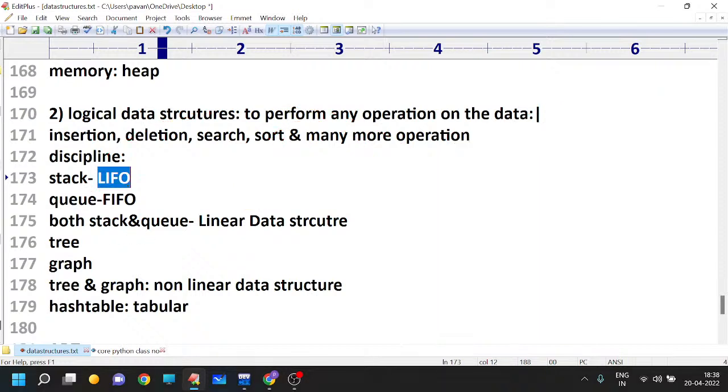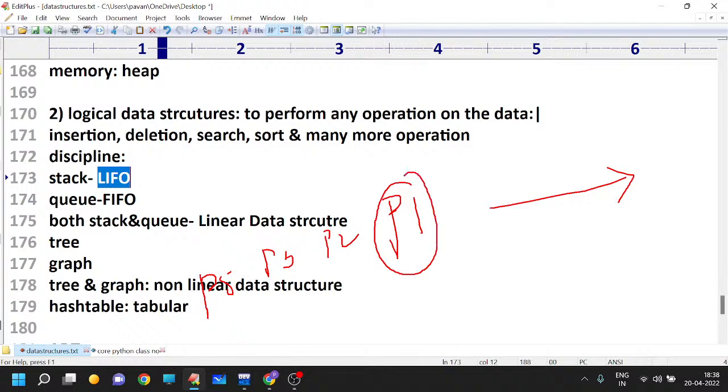When coming to the queue, assume you have given a series of prints to the printer: paper 1, paper 2, paper 3, like that. 5 prints you have given to the printer. Which print will come out first? Either paper 5 or paper 1? This P1 will come out first. So in the queue, first in, first out.